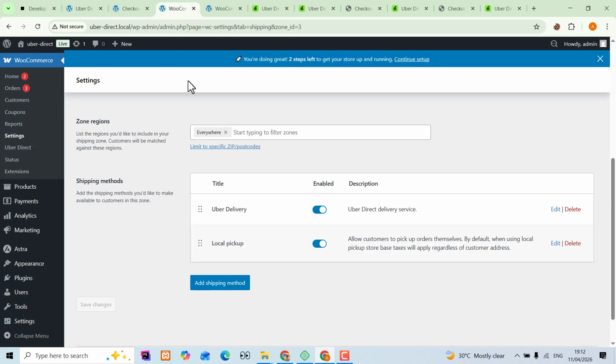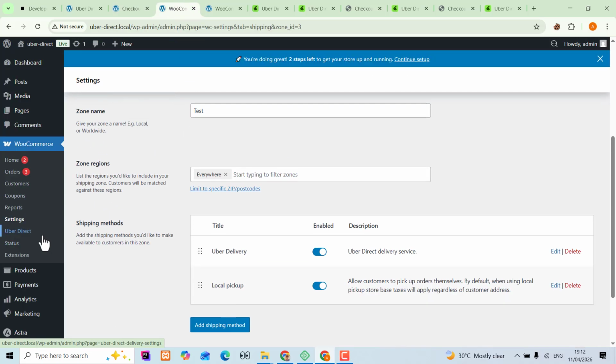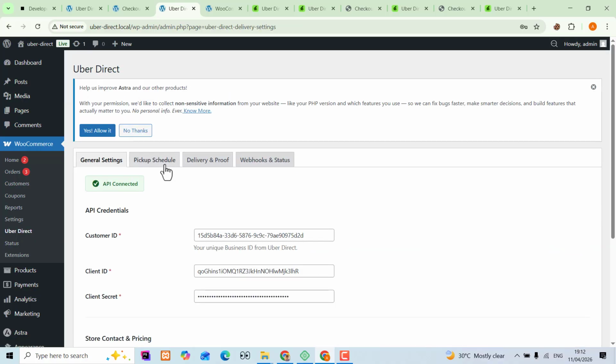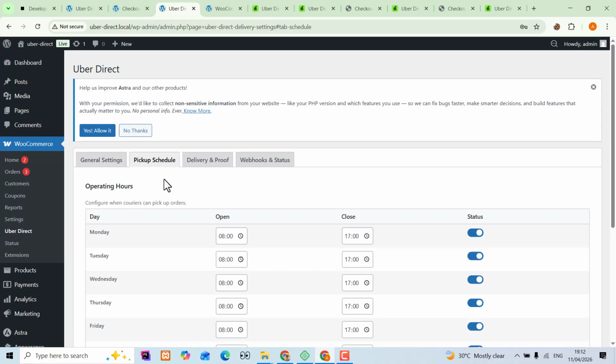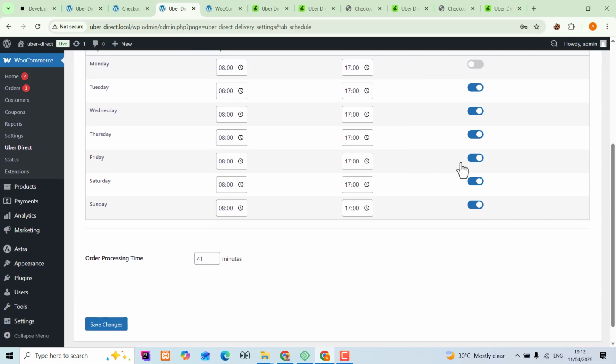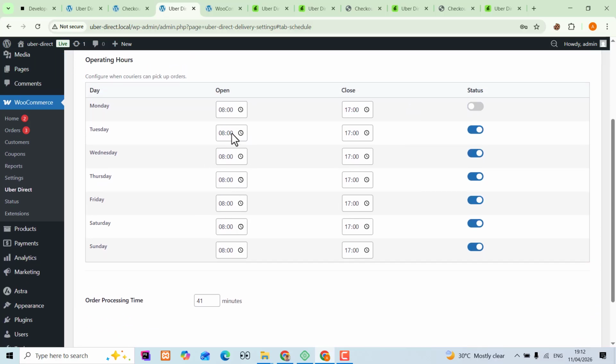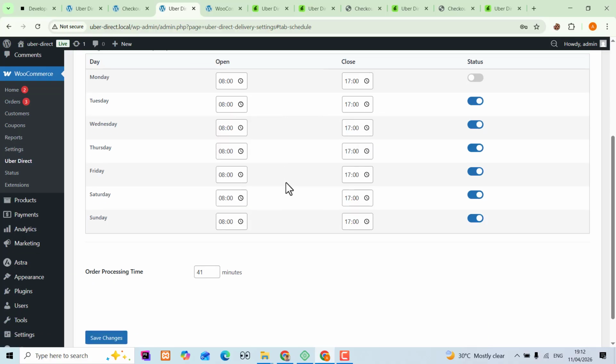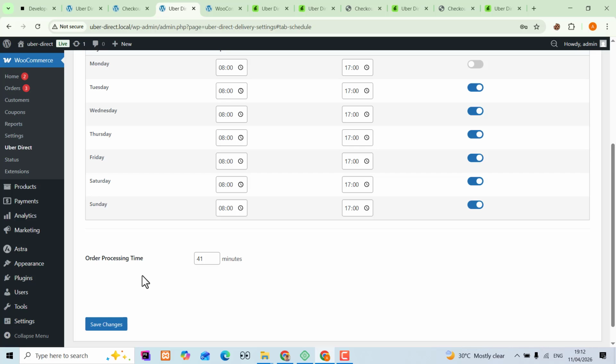Okay, let me configure the other Orderdirect settings. As you can see here, pickup and schedule. For example, if Monday is your off day, you can easily disable it. If you disable it, no one is able to book Monday. You can also configure the opening time and closing time, and you can see the order processing time. You can set any time for order processing.